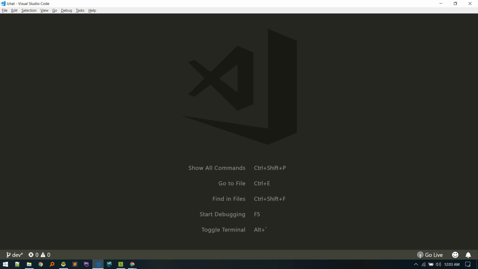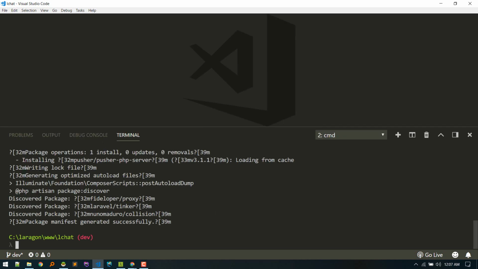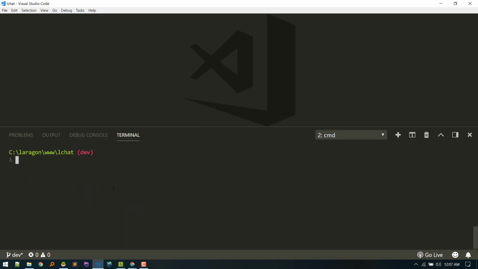Now we need to create an event which will trigger on message sent, and that will broadcast the message to other users. Actually, that will broadcast to Pusher, and then Pusher will send that to our frontend application. So let's create a new event using php artisan make:event, and I'll call it MessageSent.